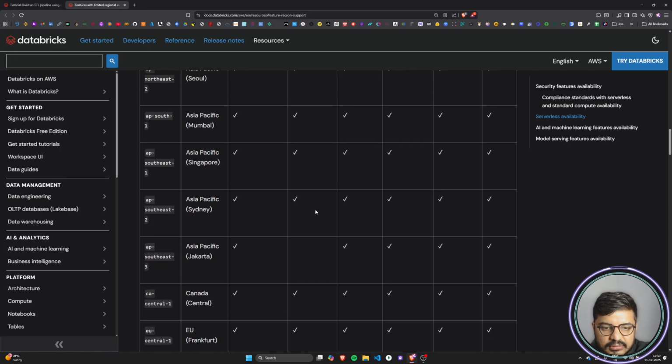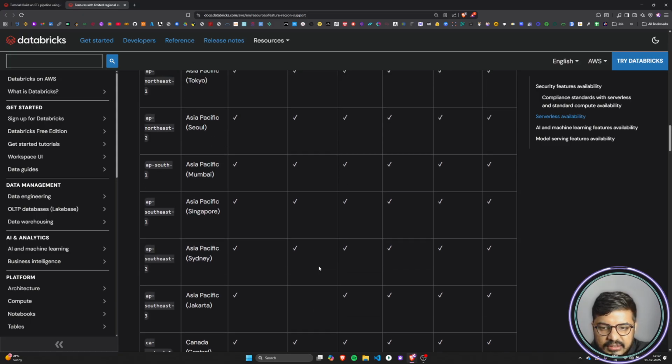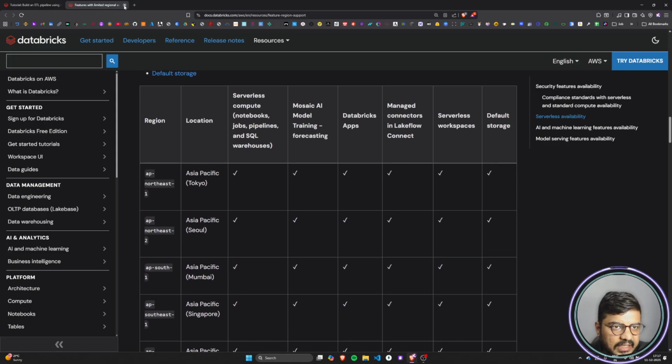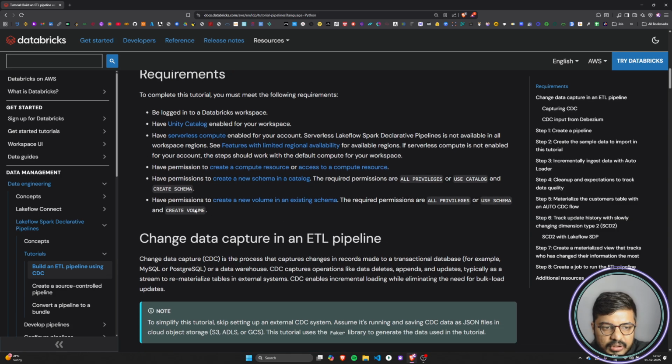So for different regions, we don't have the same services available. You can check here if you want to know whether a particular service is available in the region where your workspace is deployed. If serverless compute is not enabled in your account, the step should work in the default compute of your workspace. So even if serverless compute is not there, the default compute that you will have will work in that also. It's not necessary to have just the serverless compute.